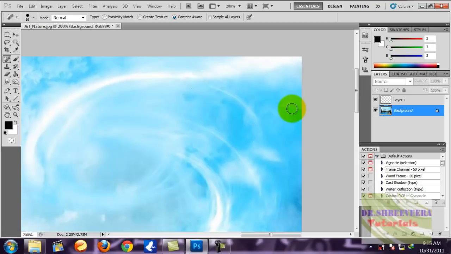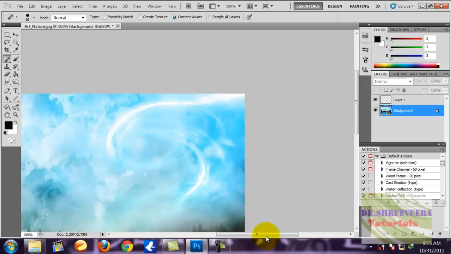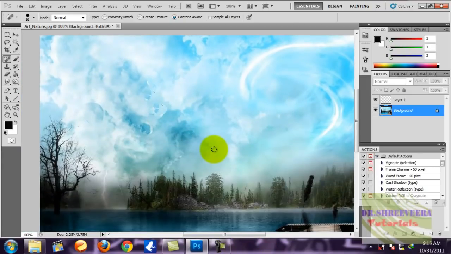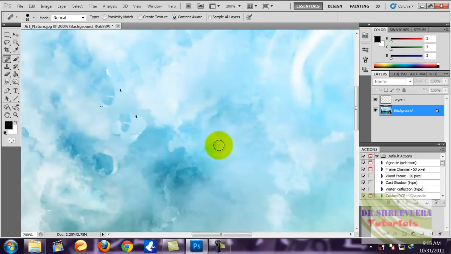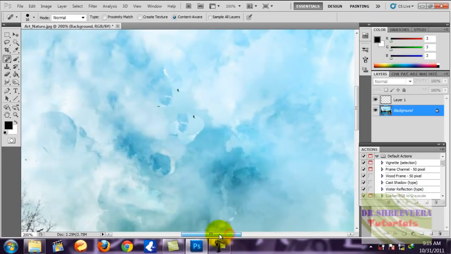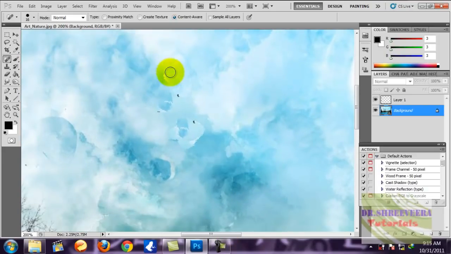This is an absolutely wonderful tool. Now, since there are a bunch of artifacts left here from doing crappy work with the clone stamp tool, just blend it with the surrounding. There you go.